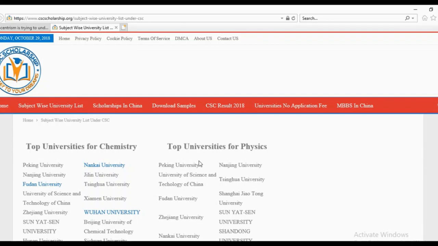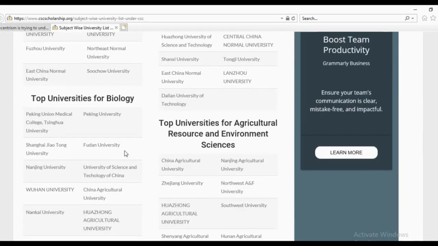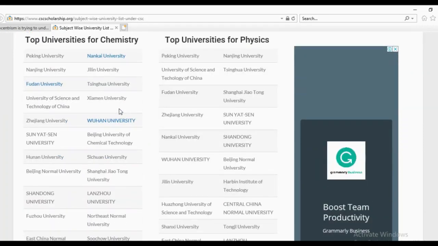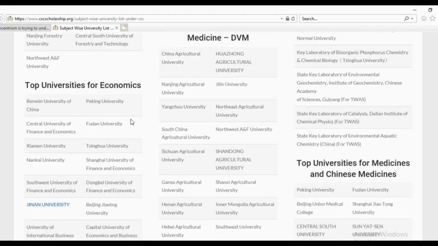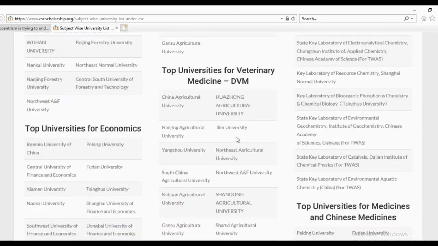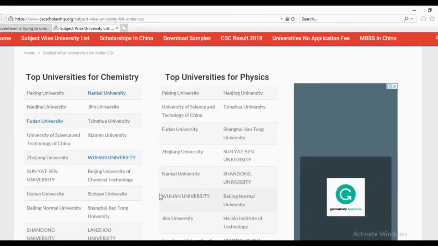This is the page that comes out. So if you want to study chemistry, these are the universities that are approved under CSC to give you what you want. This is for physics, biology, agricultural sciences, ecology, economics, Chinese medicine, public administration, computer technology, and a lot of them. So you determine the university you want to go to. For example, you want to go to Sichuan University to study chemistry.